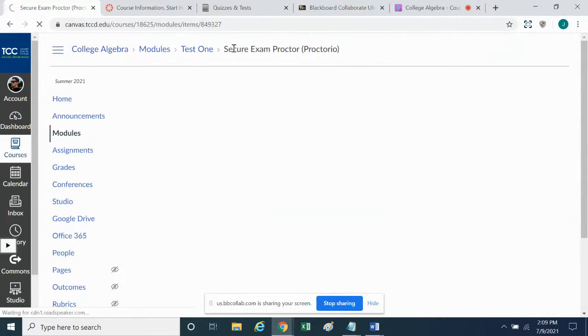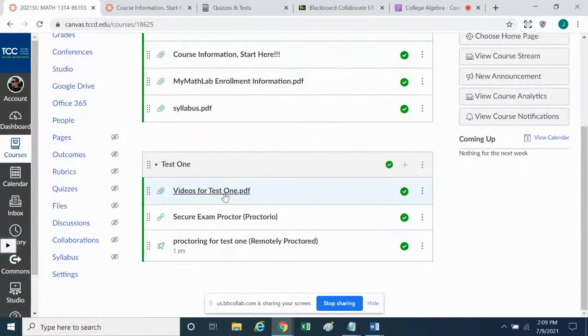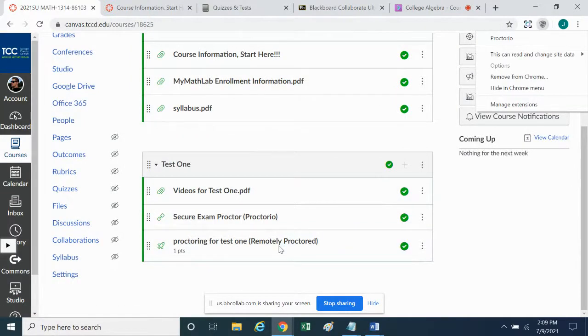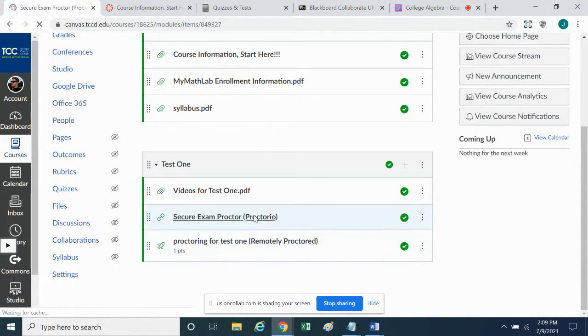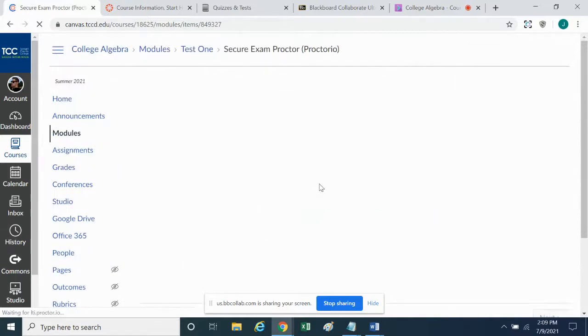Even though I clicked the Secure Exam Proctor once, I can try clicking it again, and then let it do its thing. All right. And then try taking the test again. So there's various forms of troubleshooting you can do. I wish I could tell you one thing worked for everybody. But I don't know. How about I'll show you.